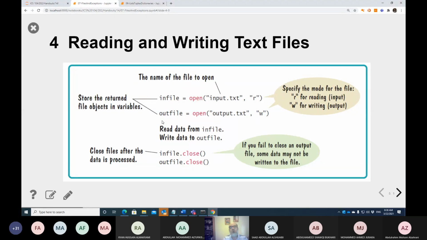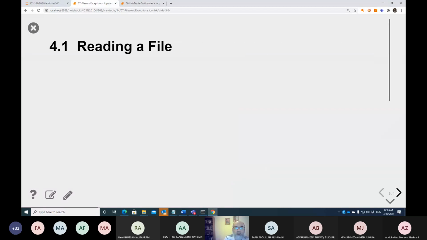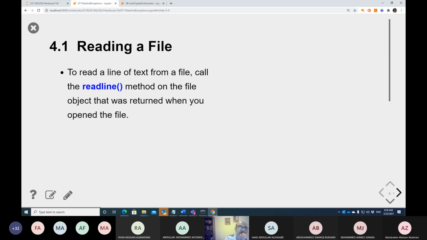Of course you can read and write data, and we will see now how we are going to read data from a file. Make sure then that you run the method close on the in file and the out file, because if you fail to close an output file, some data may be lost. So let's start with reading a file.